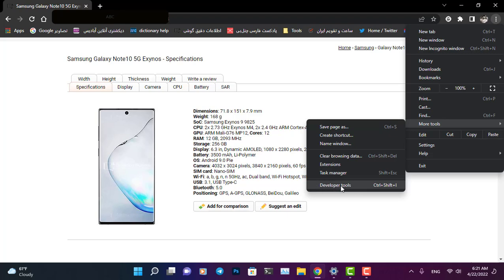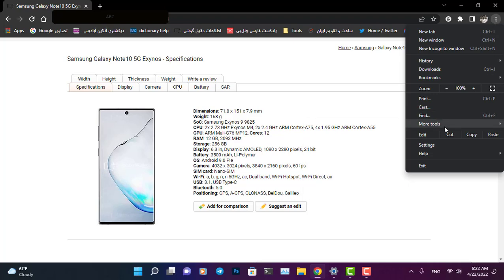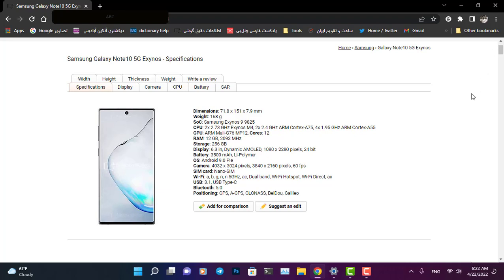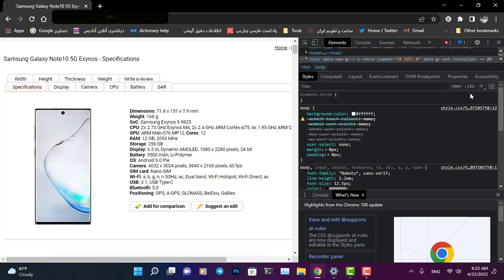But we have three ways to enter the developer tools. First, Control Shift I. Second way is to click on three dots, More tools, and click on here. And the third way to enter developer mode is to press F12 on your keyboard. I think F12 is the easiest way to enter developer mode.